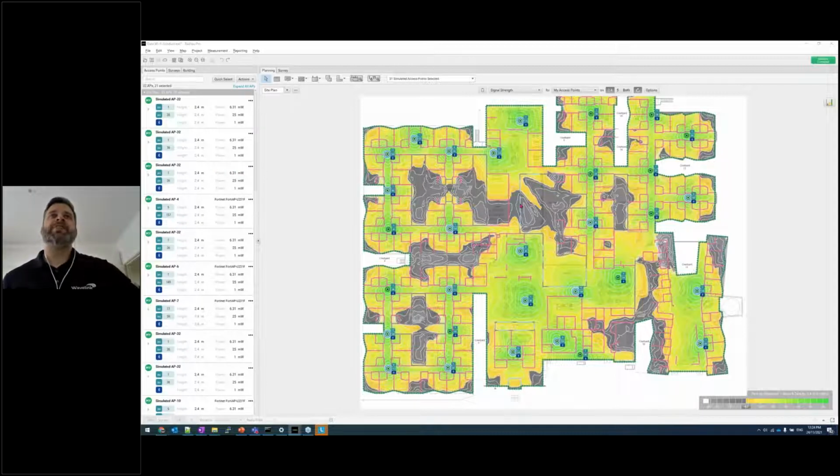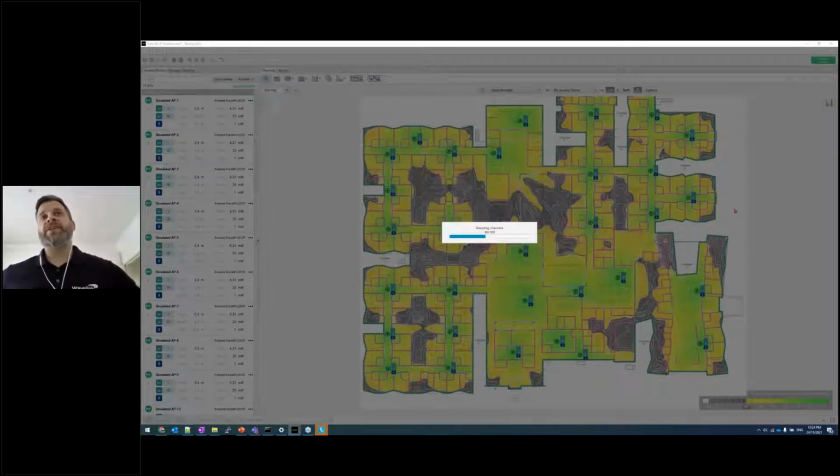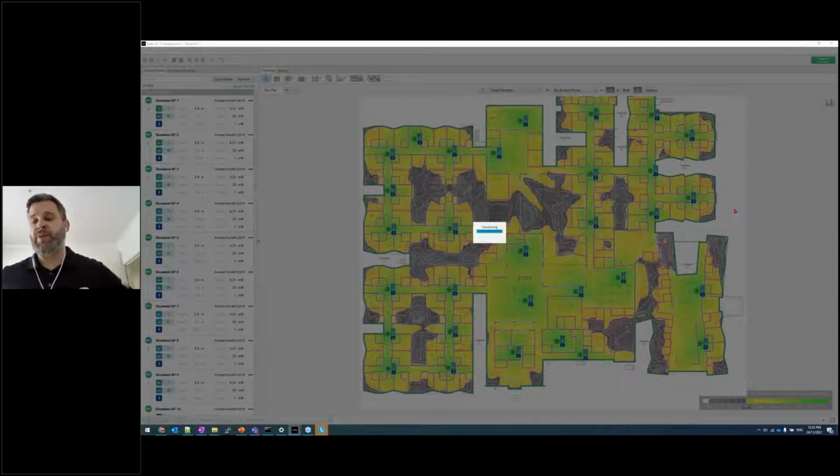Bang. All right, generate plan. We're going to disable unnecessary radios. What this is going to do is actually turn off the radios that are going to interfere with each other in the planning software itself. So again, quite useful. So we've got one here.